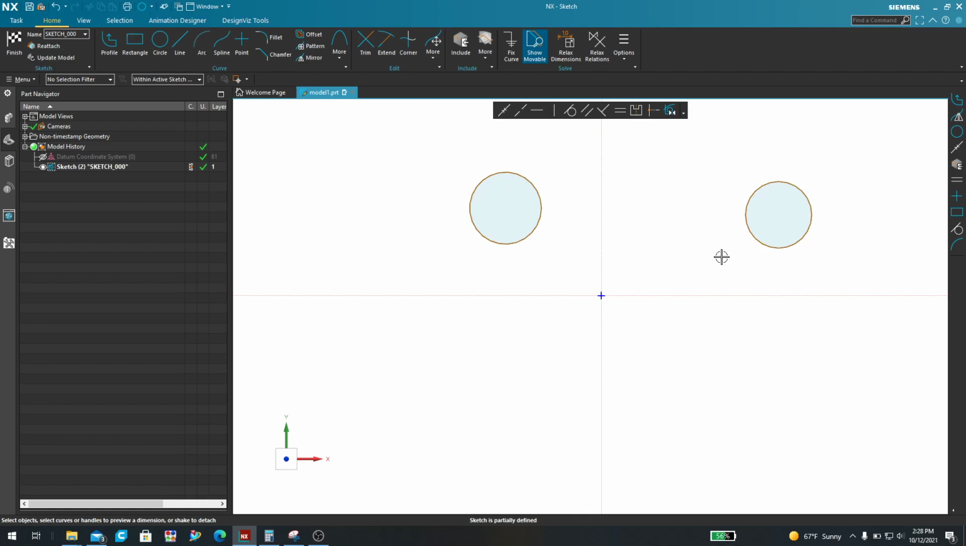Now, one way that I find the sketcher works best for me is by actually selecting the things that I want to constrain first and then selecting the constraint afterwards. Okay? So let's say that I want to horizontally align these two circles by their midpoints. I can come over here and select the horizontal constraint located right there, make horizontal.